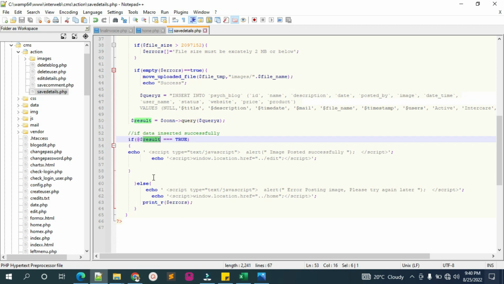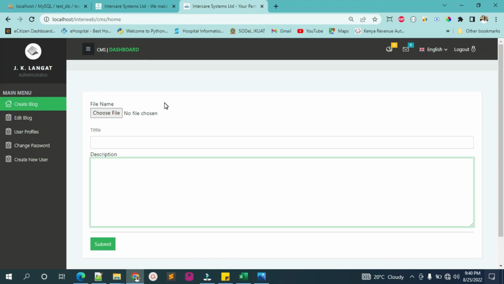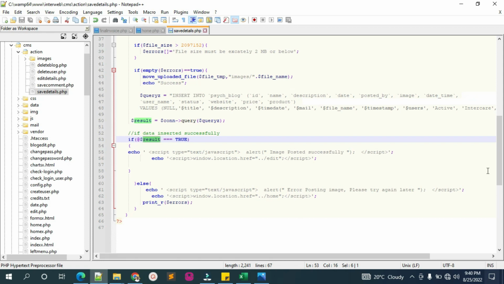So that is if the posting is successful, if the file is successfully uploaded. If it is not successfully uploaded, we show an alert which says error posting image, please try again later, and then we go back to home. Home is where we started from. So that is basically how it is going to happen.